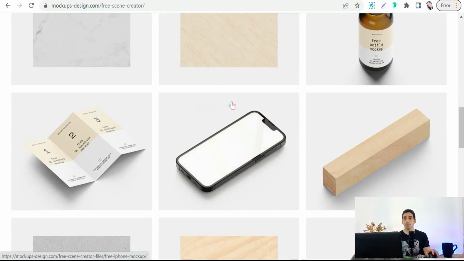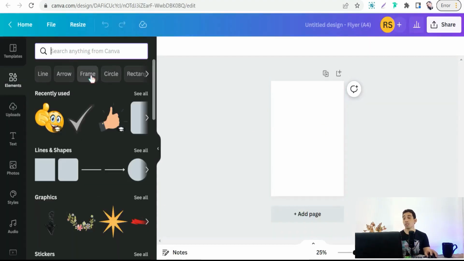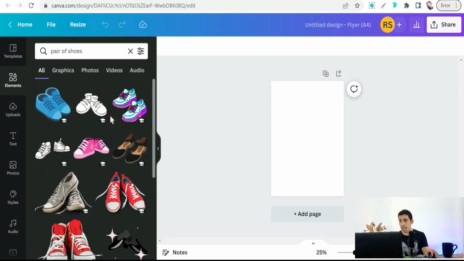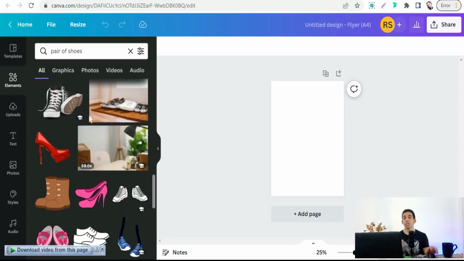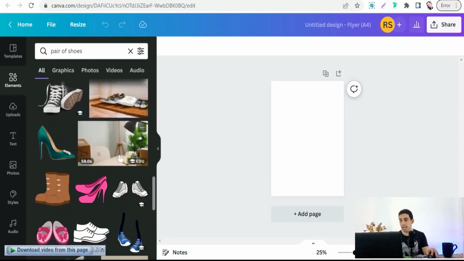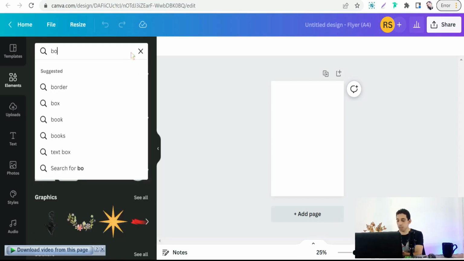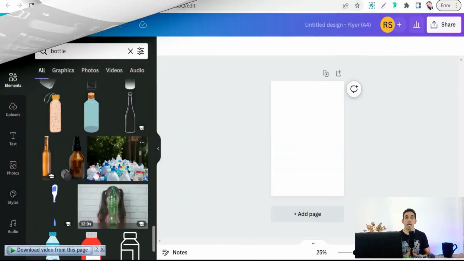So for example, if you want to create your own mockup scene on Canva, like this one, here you can search for items like a pair of shoes, as you see. So you can insert these elements in your mockup scene. So if you want to search for a puddle, as you see.